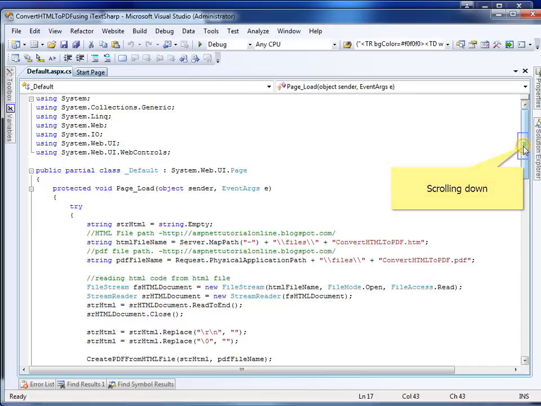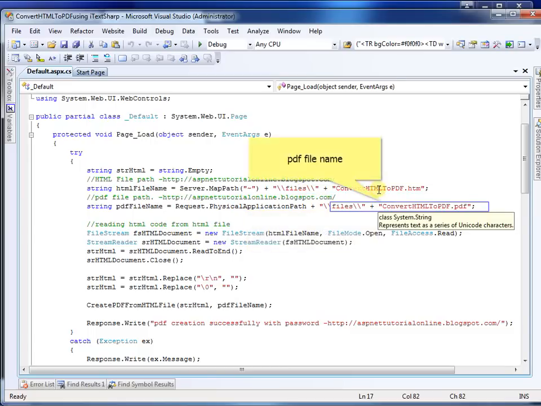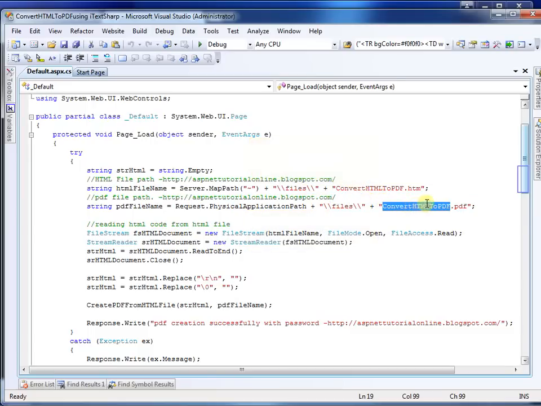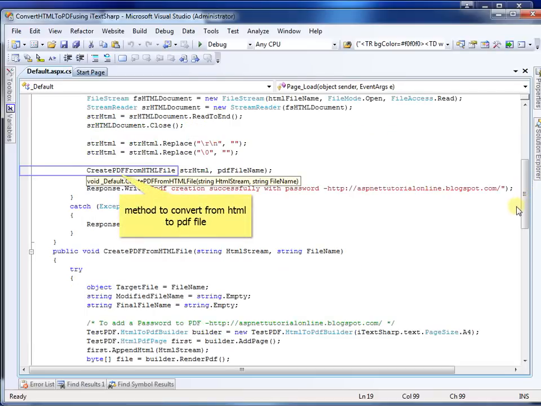Now I'm going to explain the code here. This is the source HTML file, and this is the HTML file we are going to convert into PDF. This is the converted PDF file. So we are going to give the naming convention here itself, and then this is a file stream reading from the HTML file, and we are putting it here. And then we are going to convert this HTML file. These are escape sequence characters. We have to replace them properly.